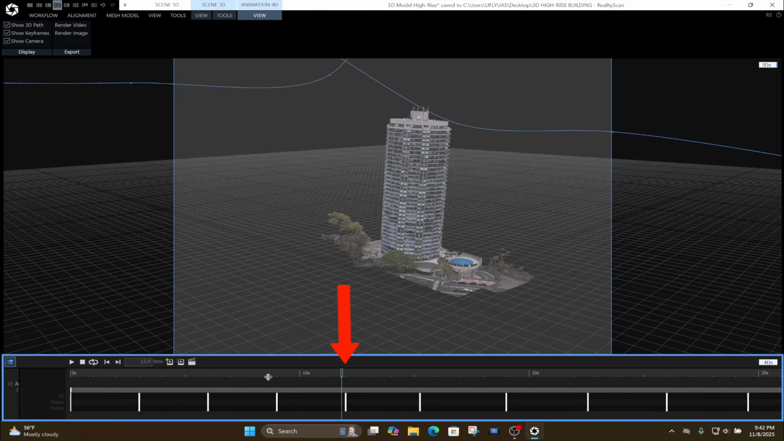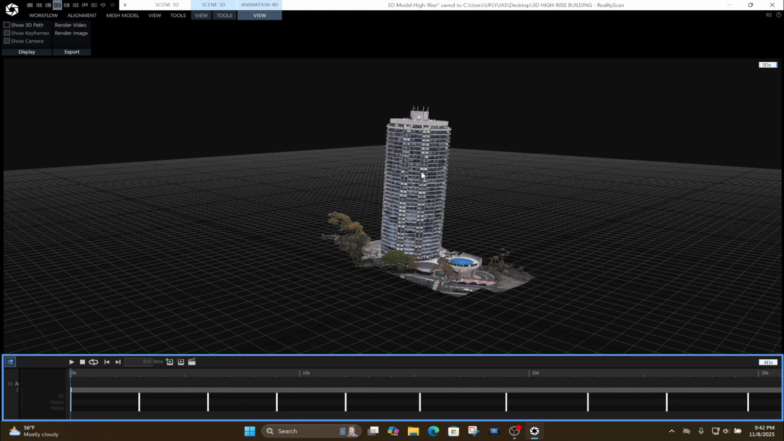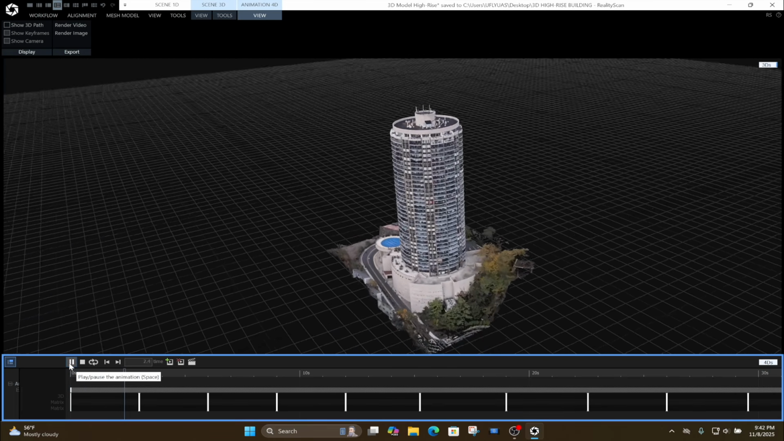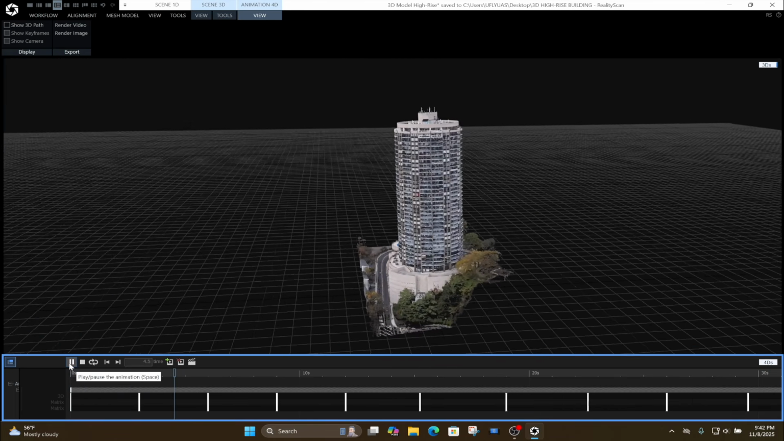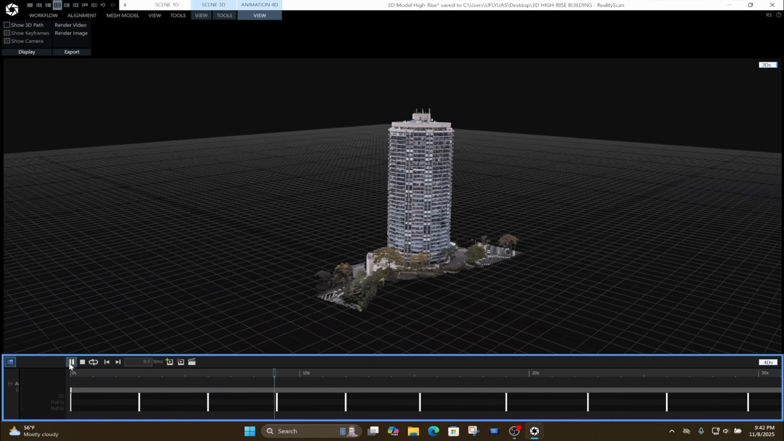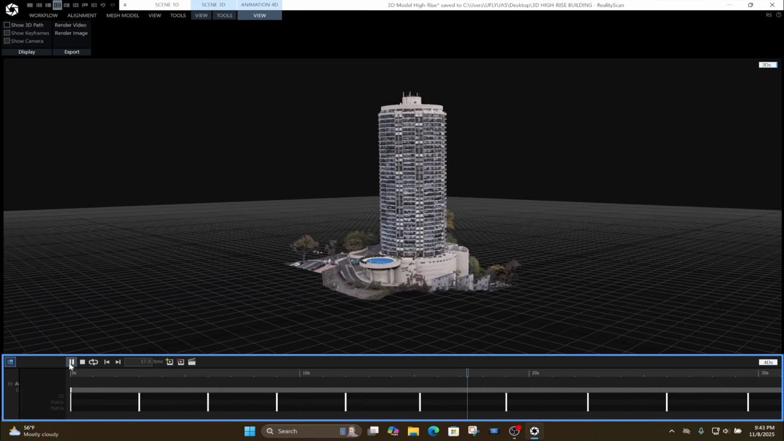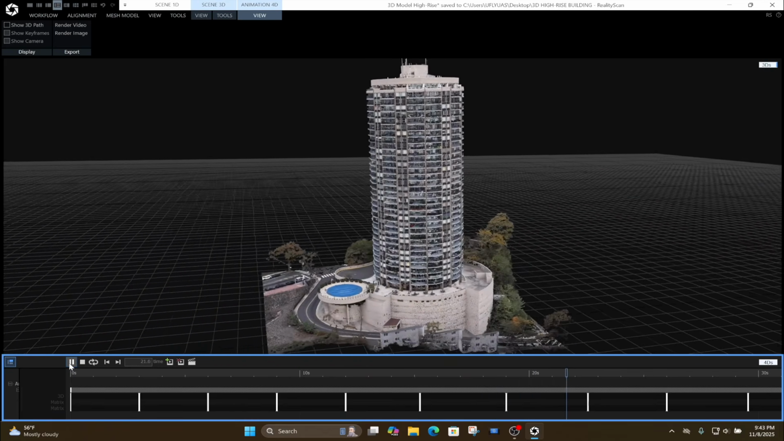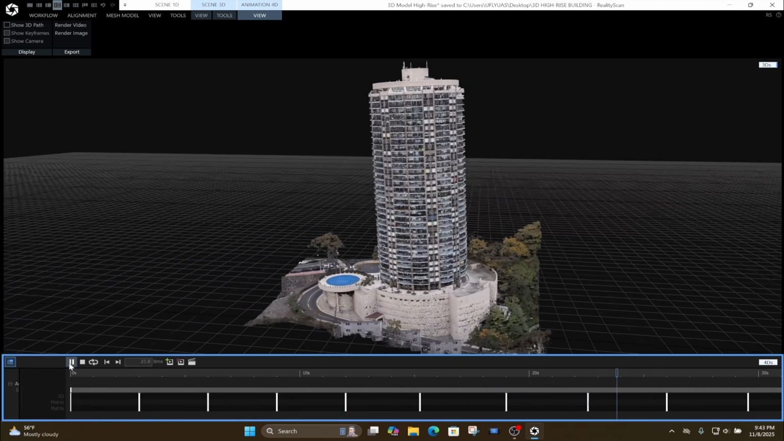Next, move the playhead to the beginning of your timeline and uncheck the box labeled Show 3D Path to hide the camera indicators. Then click Play to preview your animation. Make sure it looks smooth, cinematic, and professional, showcasing your 3D model from every angle while ensuring that all movements flow naturally from start to finish. Take your time when creating these video animations and feel free to experiment with different transitions and viewing angles.